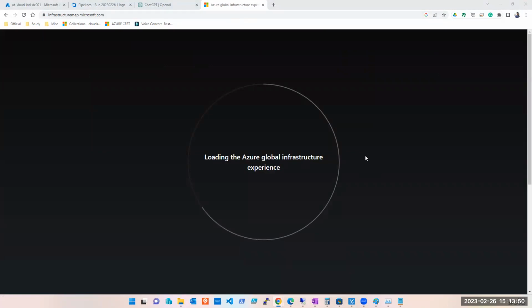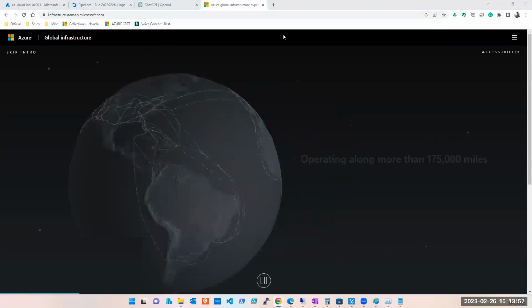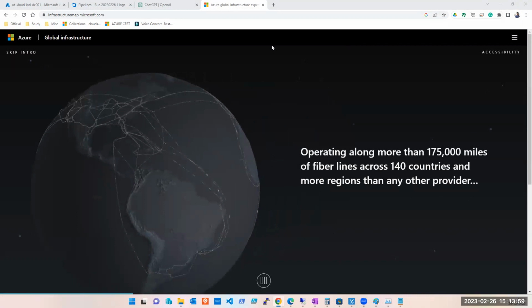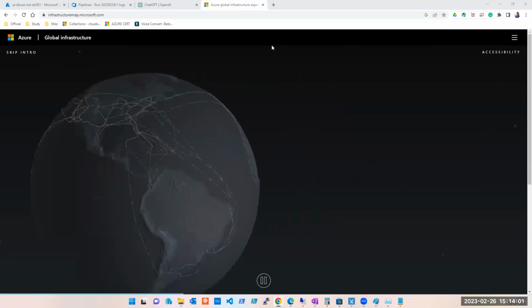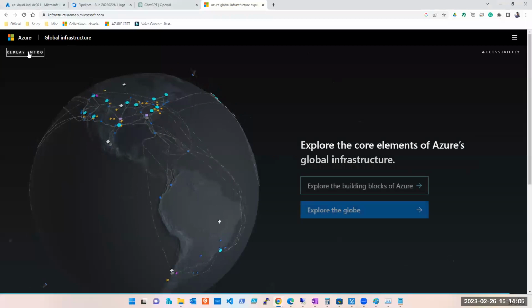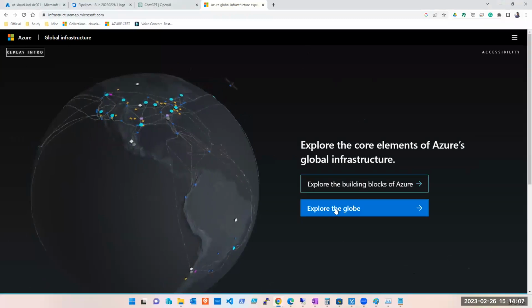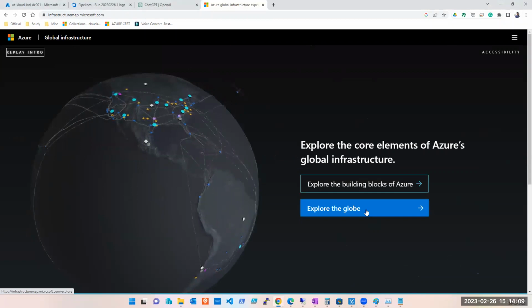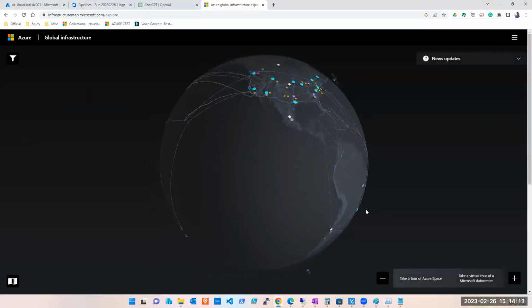Waiting for this to download. Okay, now I'm not going to compare this. You can take it as your homework to compare it with AWS, how many centers or how many regions AWS has. You can do that on your own.